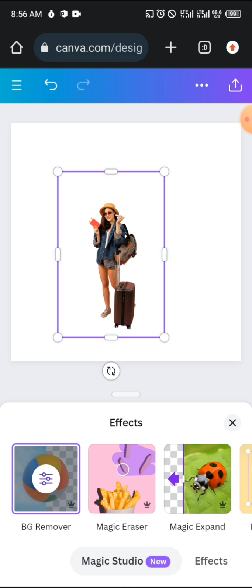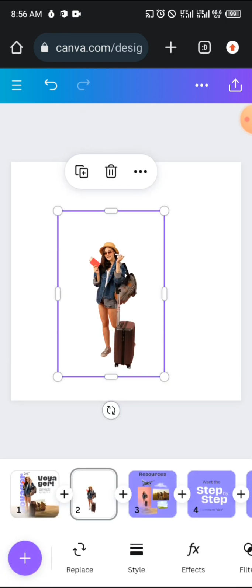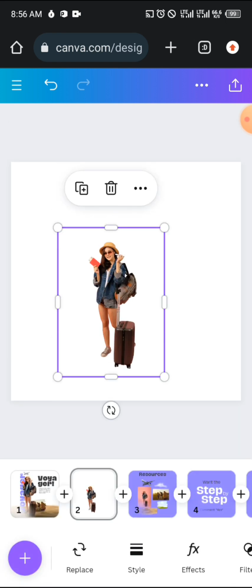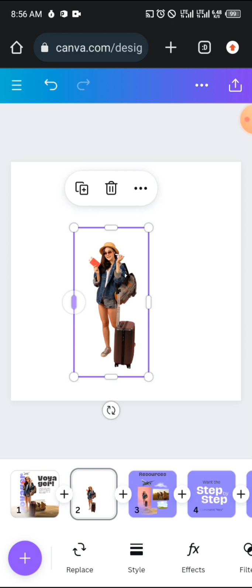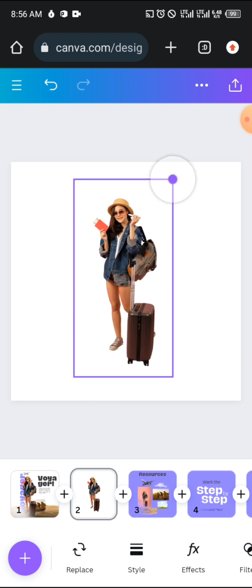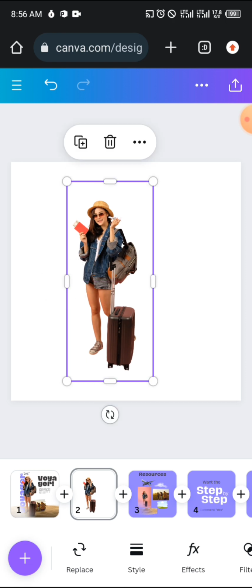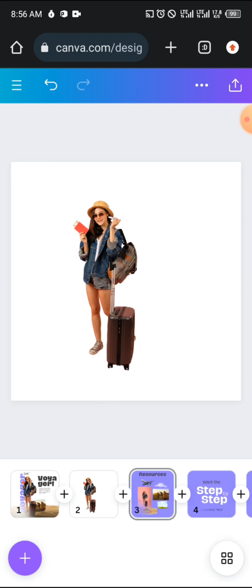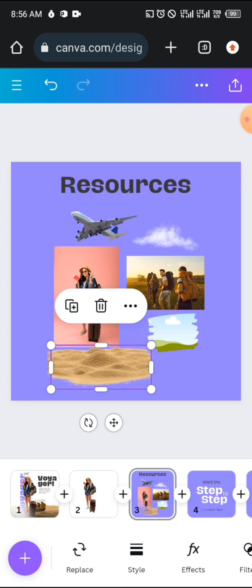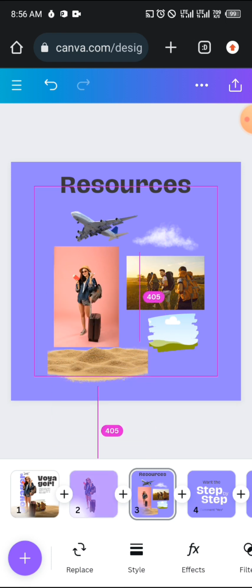So once we are done with removing the background, at the back you can adjust this here and increase her a bit. Alright, then still drag this here. Alright, so we have this already. Then the next thing we want here is the beach sand.